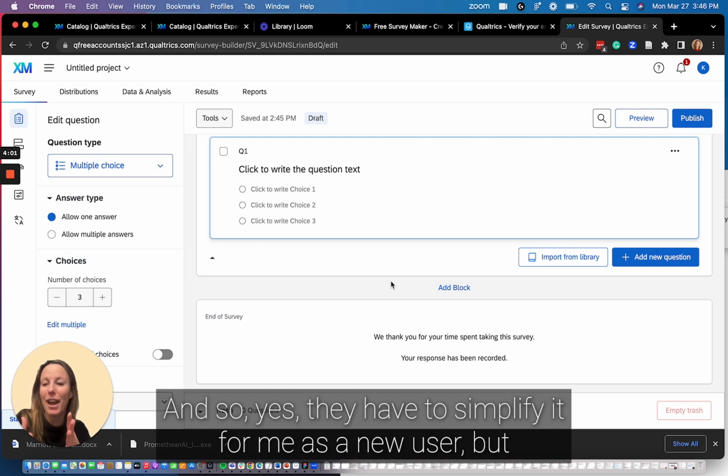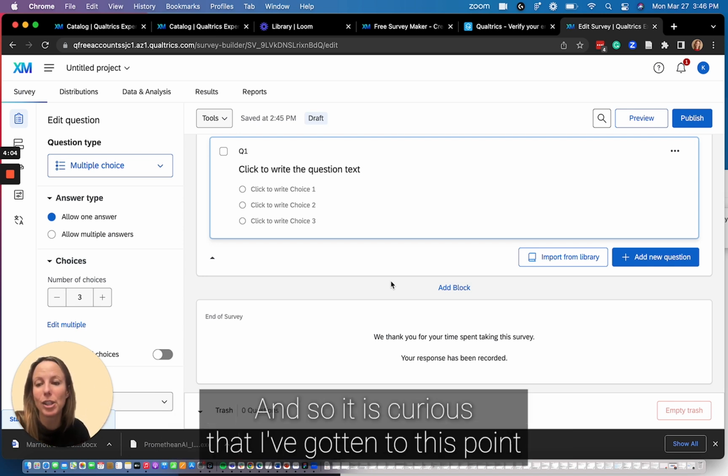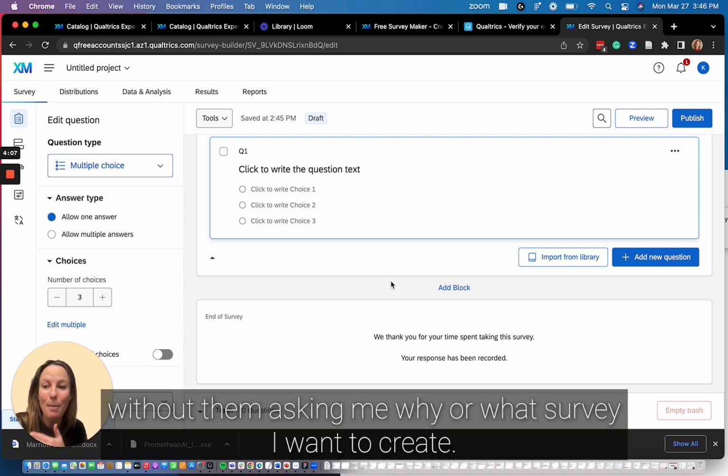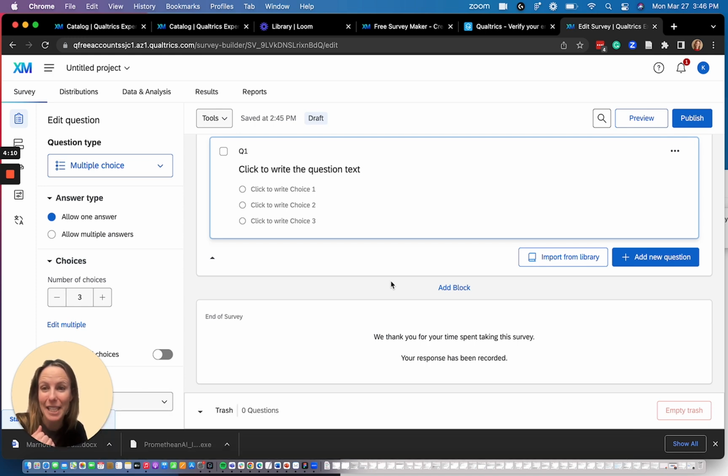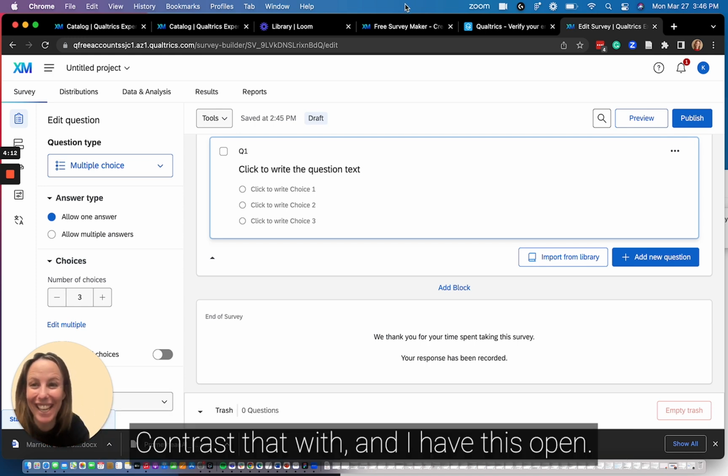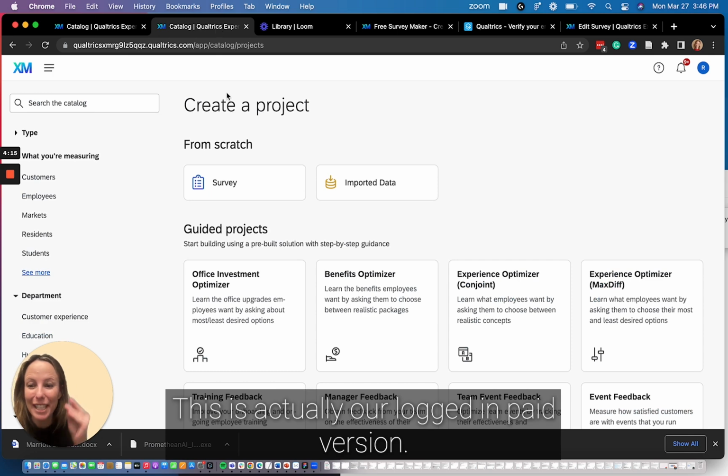And so, yes, they have to simplify it for me as a new user, but it can do so much. And so it is curious that I've gotten to this point without them asking me why or what survey I want to create. Contrast that with, and I have this open, this is actually our logged in paid version.